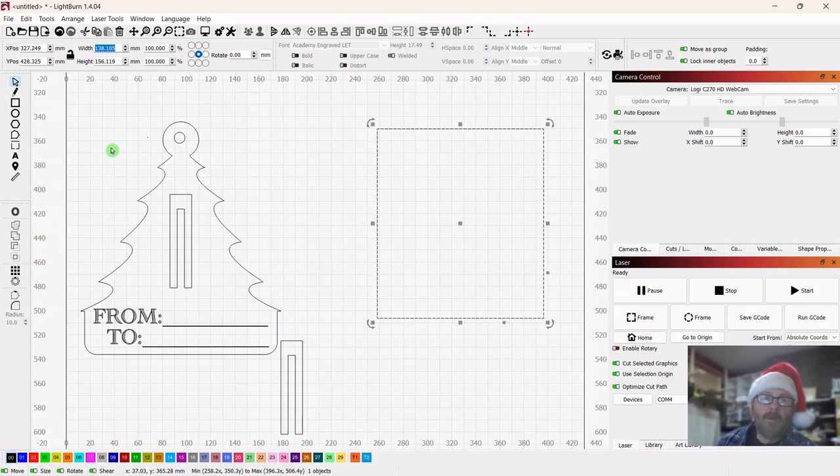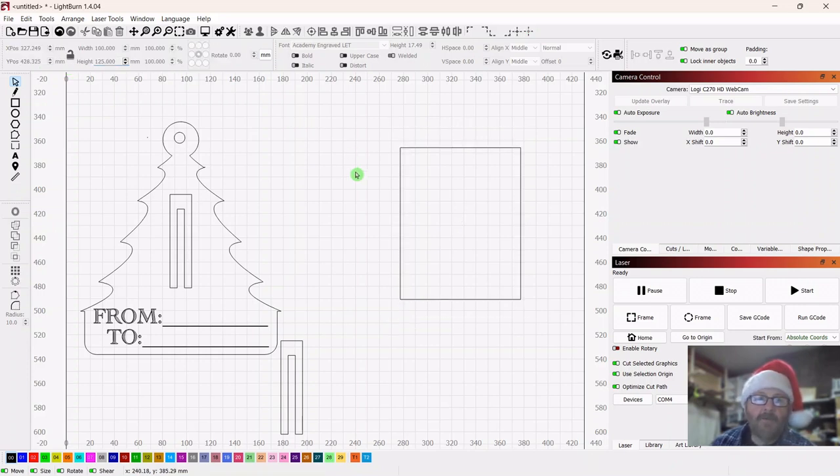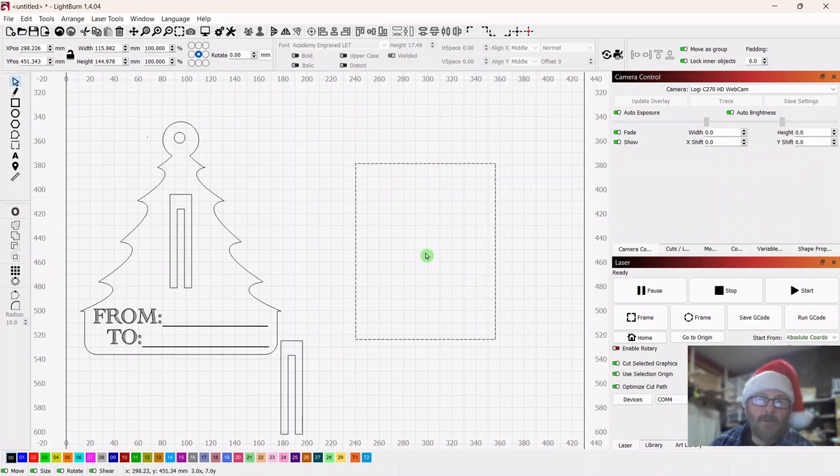We'll make it 100 by 125. And then we could make it a little bigger since this other one's bigger. But yeah, that's good. Okay, and then you can select it and then go over and select radius and then round these corners off.